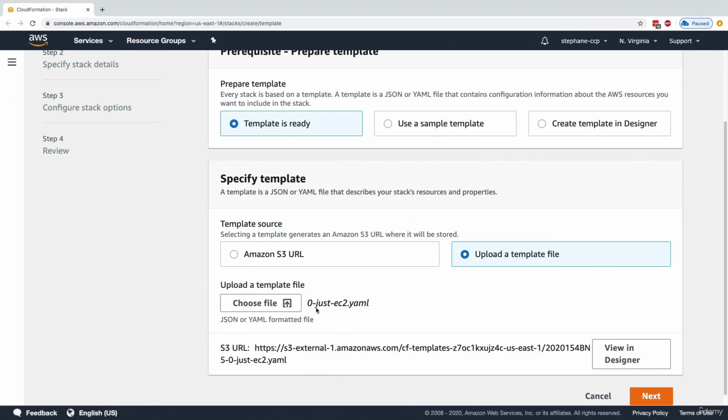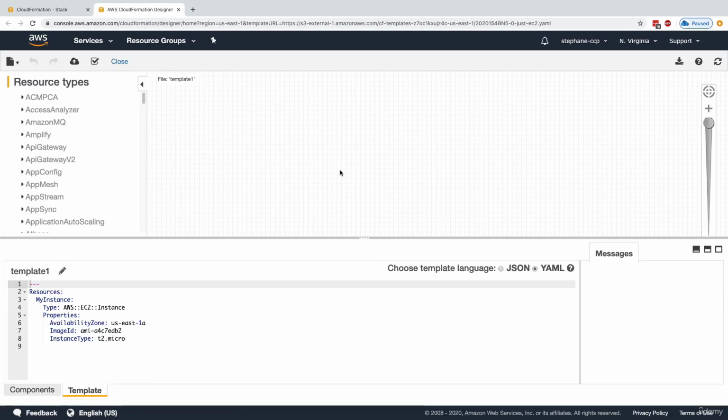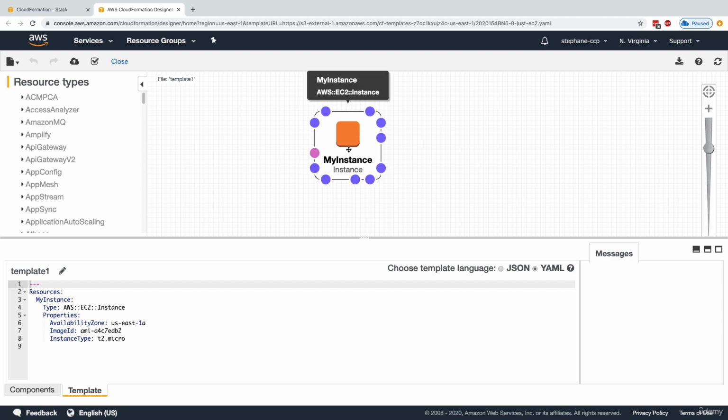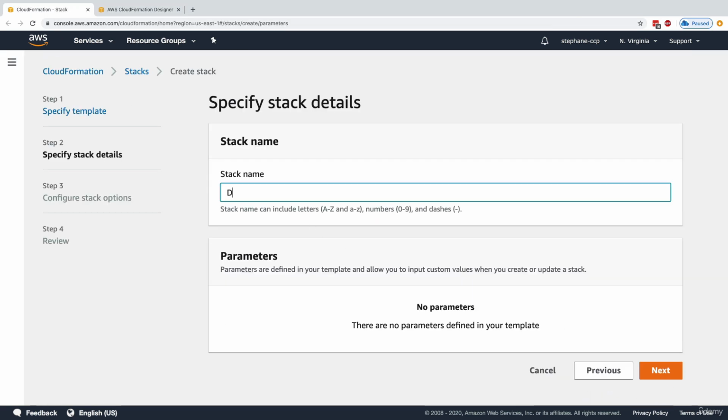So we are uploading this file. This is good. Then we click on View in Designer if you want to see what this template looked like in the Designer in the graphical way. As we can see very quickly, as soon as I zoom out, this is a very simple instance, just an EC2 instance, and it is alone right now. Okay, I will click on Next, and then I will call it Demo CloudFormation.